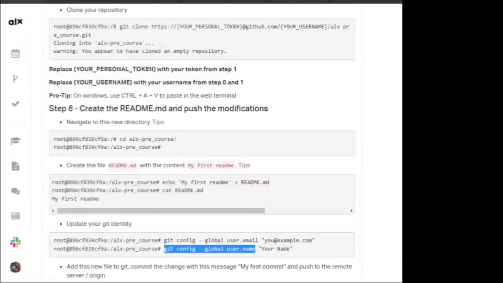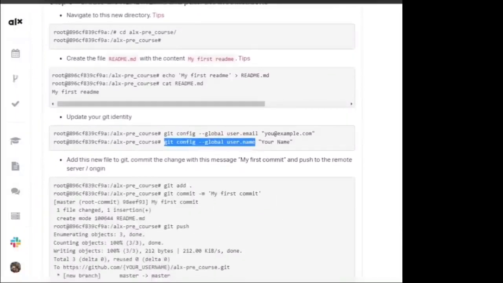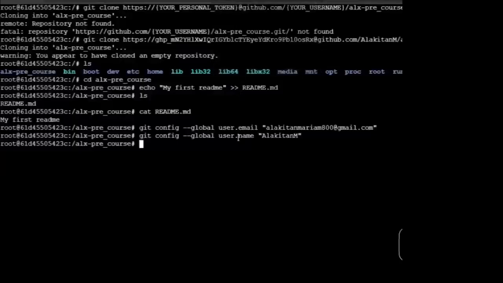So the next thing to do is, they said add this new file to Git, commit the change with the message my first commit, and push to the remote server origin. So what you will do is run three commands. The first command you will run is git add dot, you press enter.